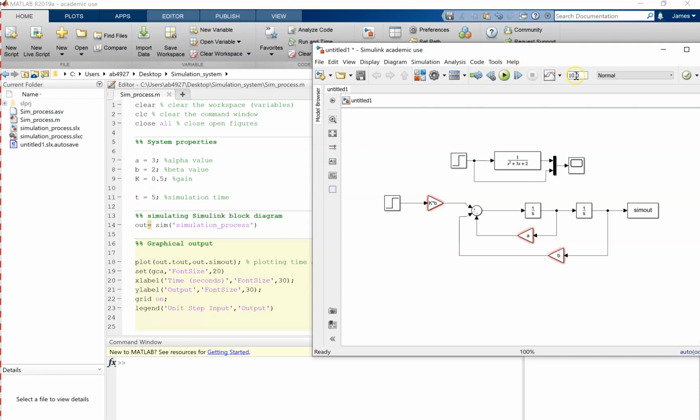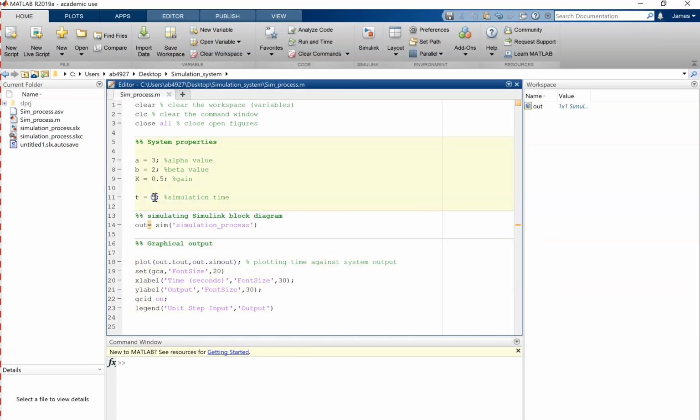So what we can do in Simulink here is specify a value, denote that as T, and then we can specify the time that we wish the simulation to run in here. So for example, 10. Let's say it's 10 as what we had before.